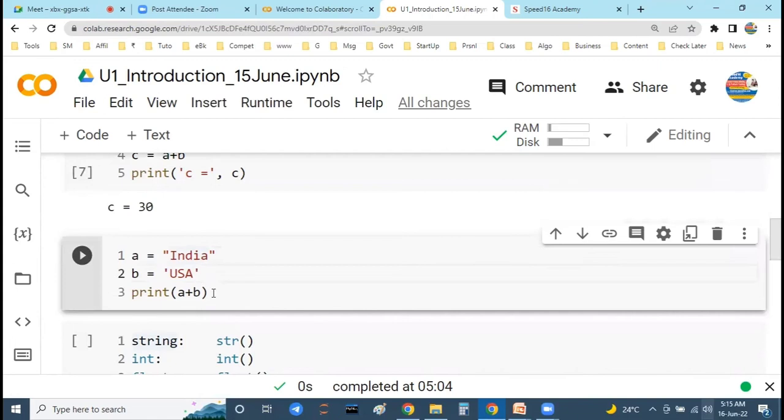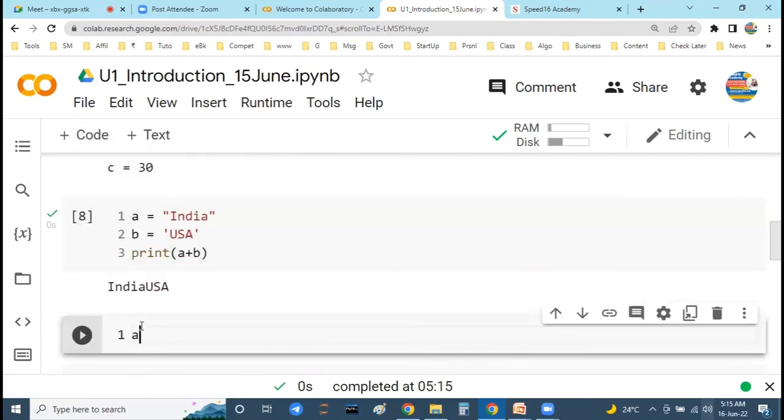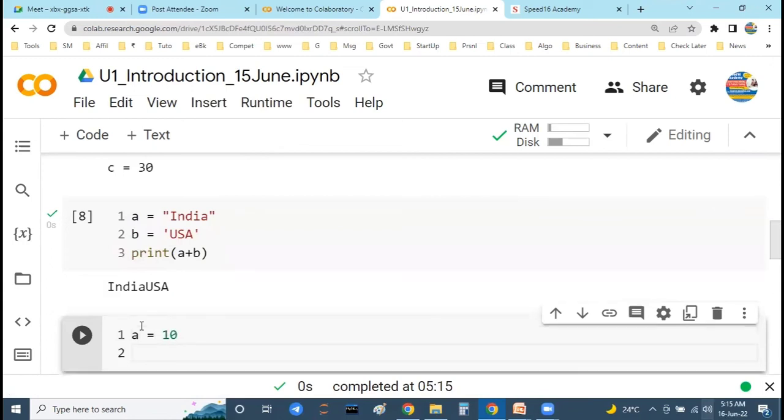So the sum of these two numbers is calculated and printed. But these are not numbers now. These are the strings now. Words, strings. In programming, we call them strings. So if you are going to add two strings, they are appended. India, USA. India and USA. Now, A equals 10.